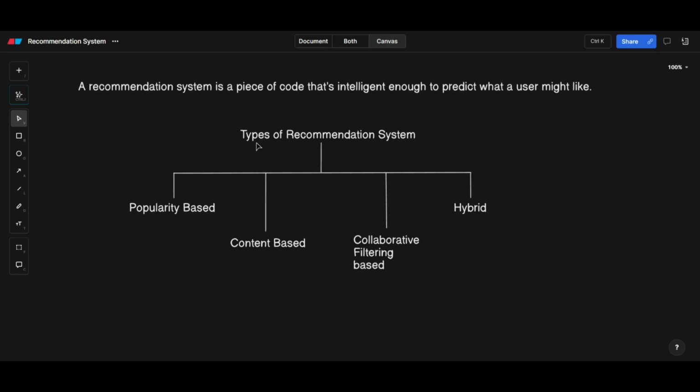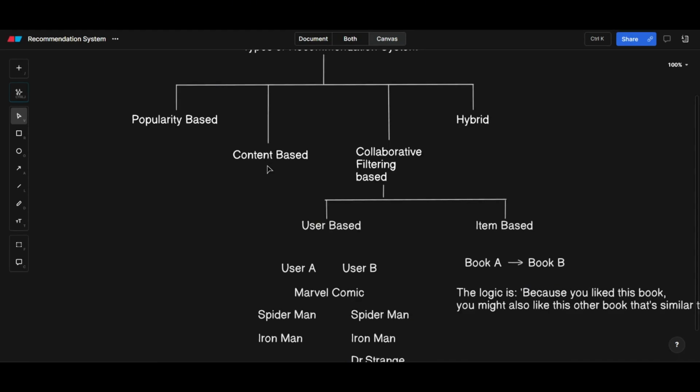There are a few main types of recommendation system. The first one is popularity based recommendation system. It just shows the most popular item, like top 10 trending movies or top 10 best selling books, to everyone. It's not personalized. The second one is content based recommendation system. If you watch a science fiction movie, this system will recommend you other science fiction movies. It works by finding items with similar attribute or content. The third one is collaborative filtering based recommendation system.